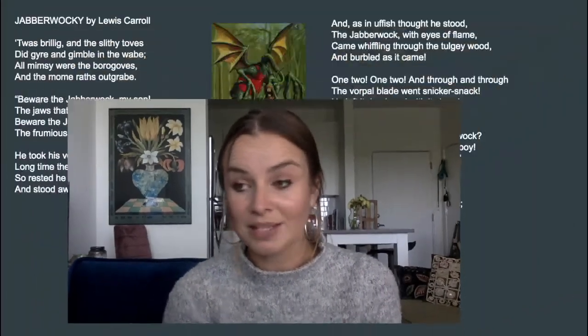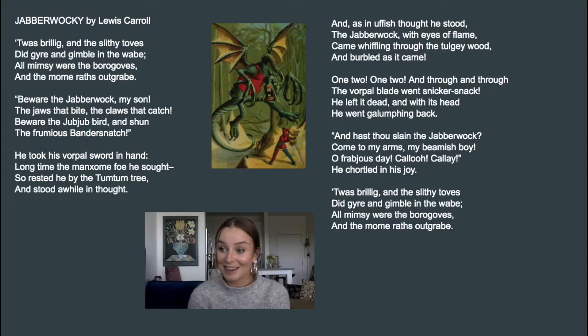So I've always thought this poem was super cool because so many of the words are made up. Brillig. Brilliant, maybe? Maybe that's what he's going for. Gyre and gimble, mimsy, outgrabe. The Jubjub bird, the frumious Bandersnatch. It's not that you're not recognizing these words because you've never heard them. You might not recognize them because they're made up.